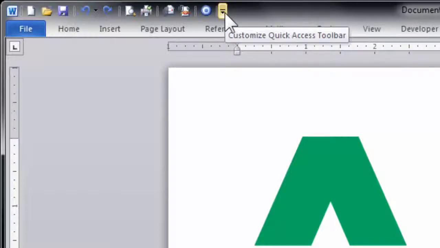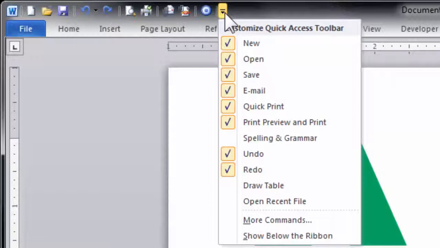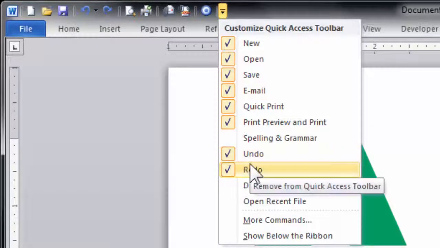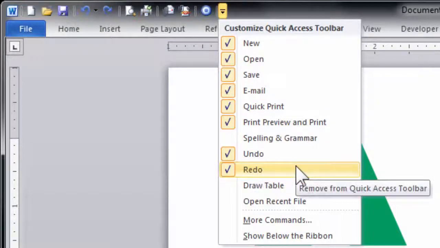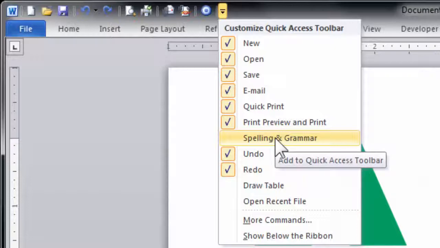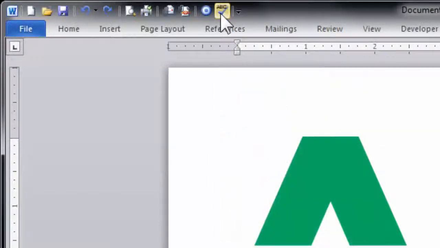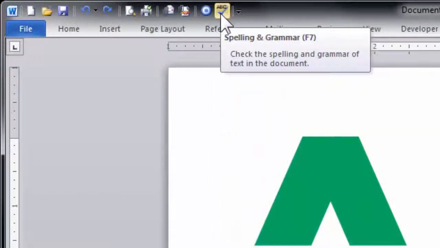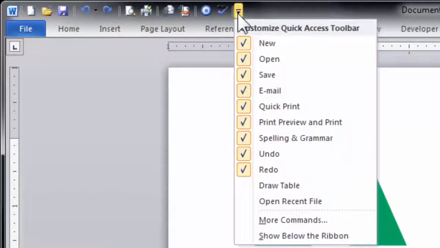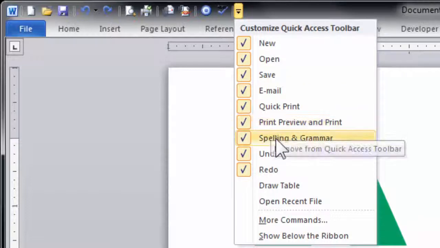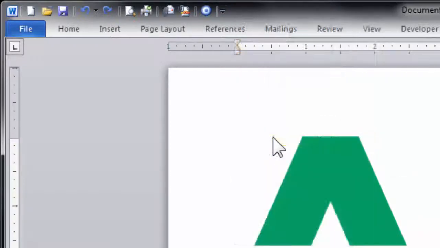So if I give that little down arrow a click, it's going to give me a list of the most popular types of things that people would want to add to the QAT. Think of it like a top 10 list. As you can see by the items that are checked, these are things that I have added to my QAT. If I wanted to add another item like spelling and grammar, all I have to do is give that a click, and now I have a spelling and grammar icon on my QAT. If it turns out a little later that I don't want that any longer, I can go back to this top 10 list, give spelling and grammar another click, and remove it.